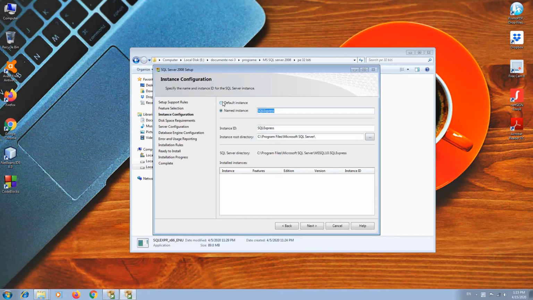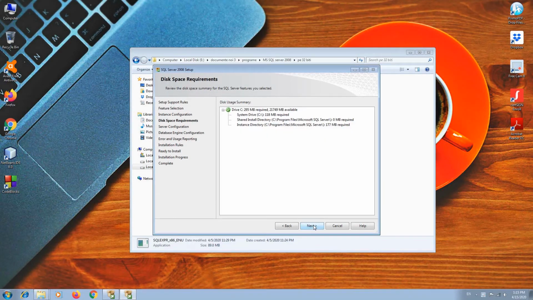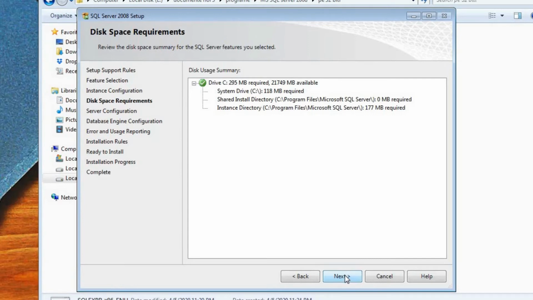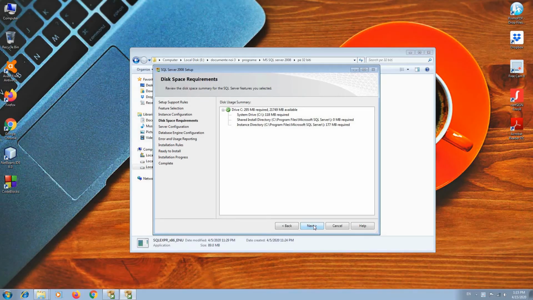At SQL Server directory, we could set this on a different drive, a different location. But it's okay to leave it like this, especially if you have enough space on your C drive. Hit Next. This is showing the disk space requirements. SQL Server 2008 requires 295 megabytes of space, and I have around 21,000 megabytes of space, which is more than enough. If you do not have enough space, go one step back and change the location or directory. If you do have enough space on drive C, just hit Next.